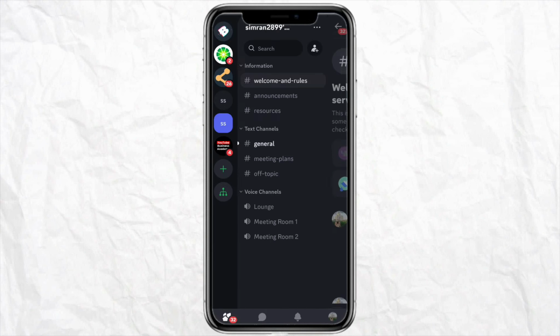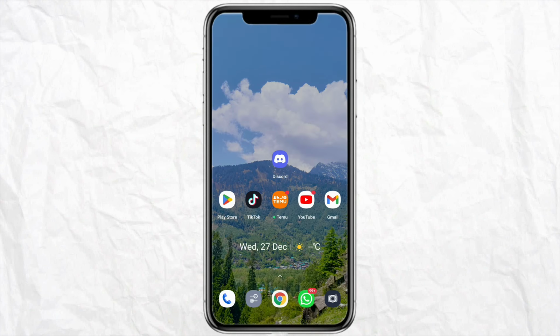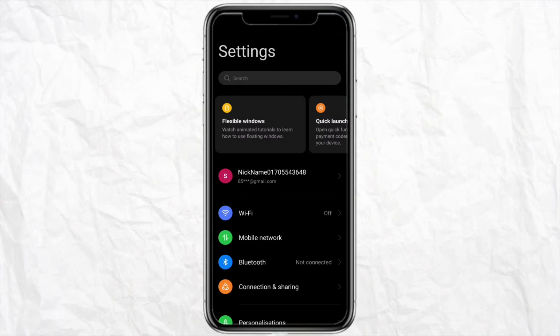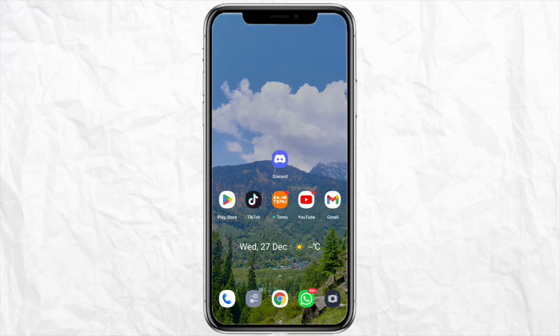And if it is not fixed, you can also try to switch between networks. For example, just go to the settings, and if you're using mobile network, you can go ahead and switch to Wi-Fi. And if you're using Wi-Fi, you can switch to your mobile network, and this should fix your Discord app stuck at connecting problem. This is how you can fix your Discord app if it is stuck at connecting.